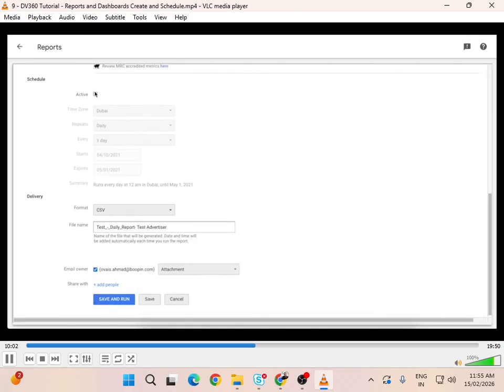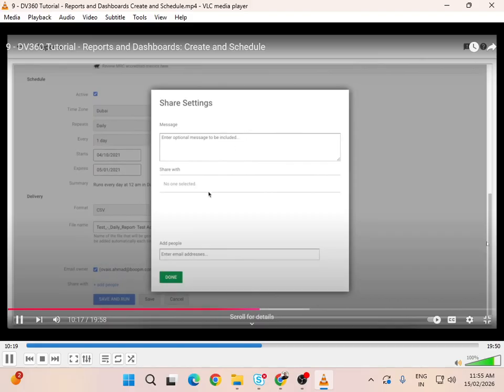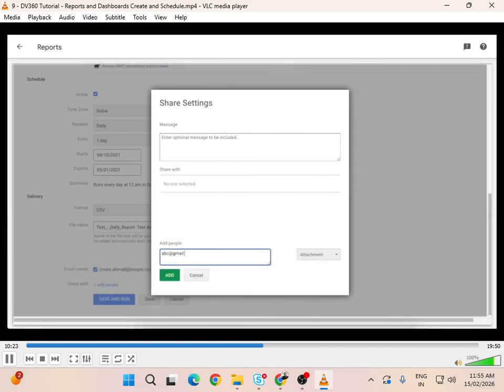But with this option, I will download it right now, as well as it will be scheduled for every day. Now in the delivery section, I have selected that this report should come with this attachment to my inbox every day, but you can also share it with people. So for example, if I add, let's say here abc@gmail.com, this email address will receive this report daily as well. This is called sharing the report.